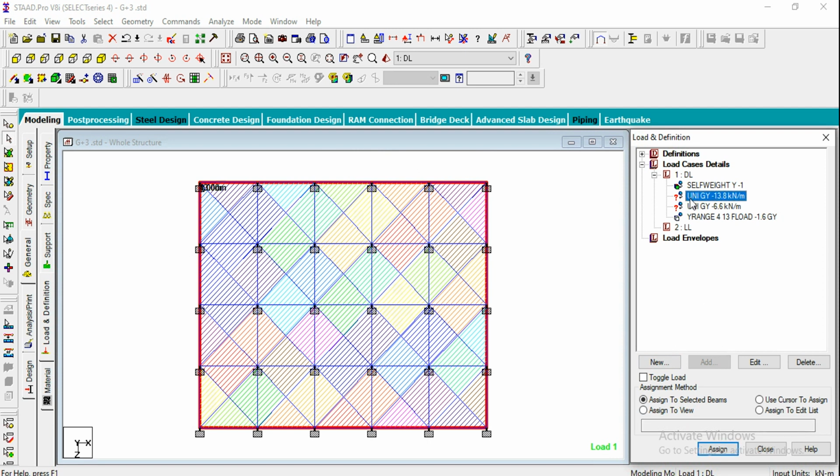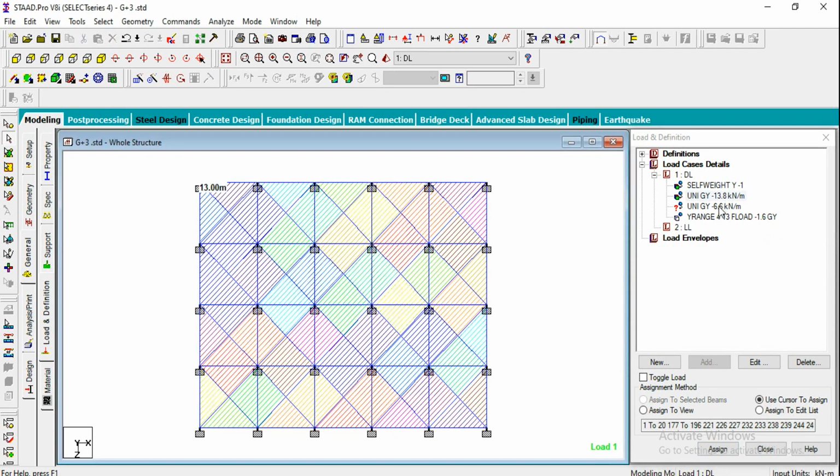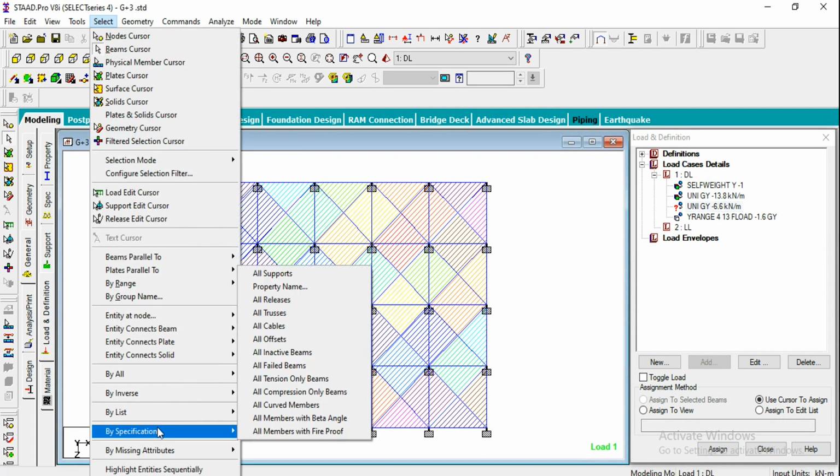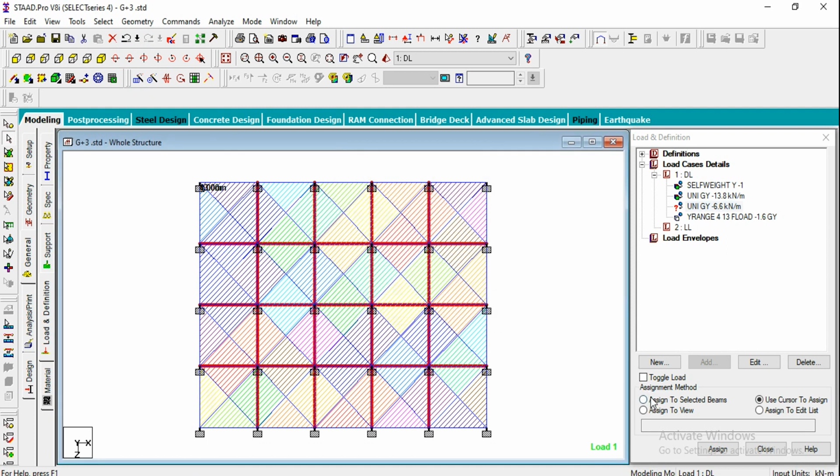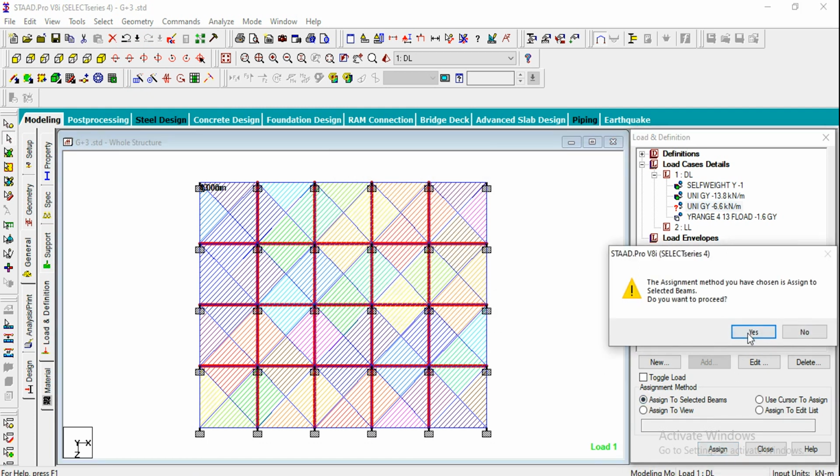So you have to select the load, assign to selected beams, assign, and yes. And similar way I want to assign this for internal beams. Okay, so again go for select and go for by specification, and you can go for property name again. So select 0.3 by 0.23 and close, assign to selected beams and assign, and yes.